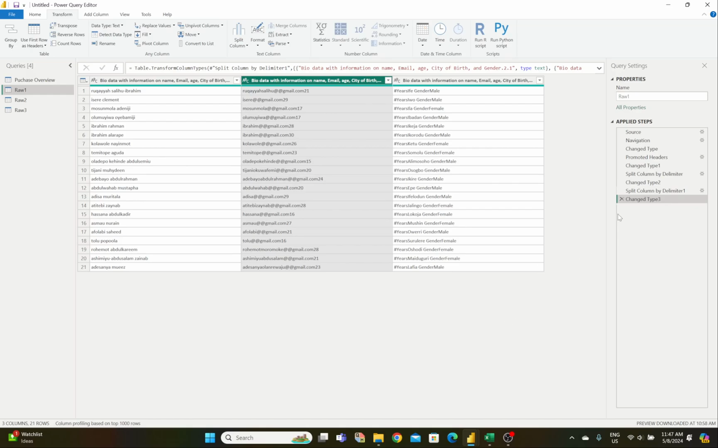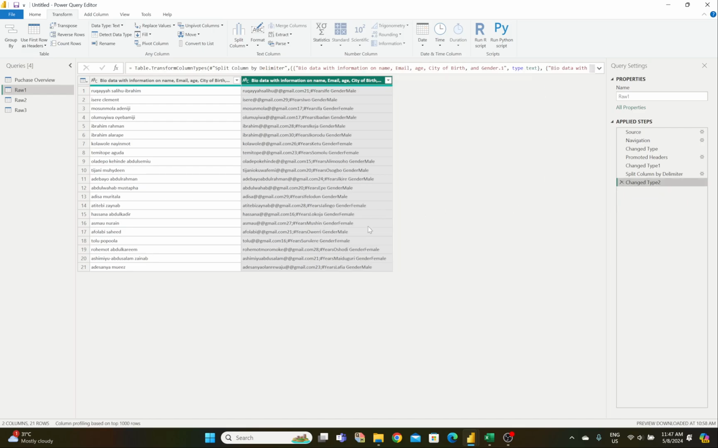Let us undo. This is undo. Okay, let us undo. Now how can we split this? We're going to split the email. There's another option where we can split, because after the email there's a number: 21, 29, 17, 17. I think there's another option by non-digit. Okay, so we're going to use digit to non-digit or non-digit to digit.